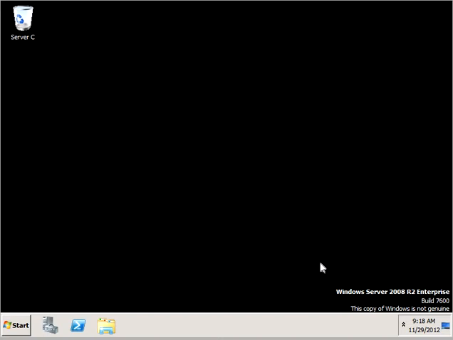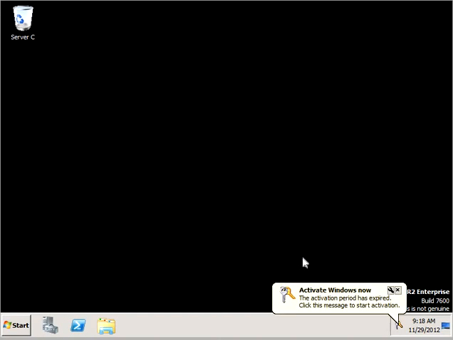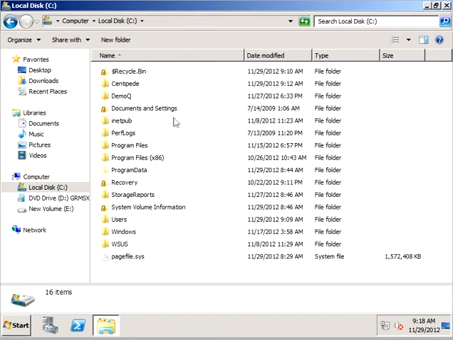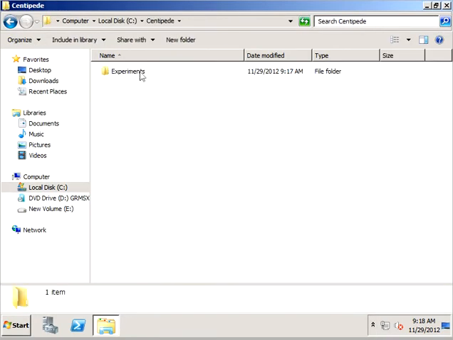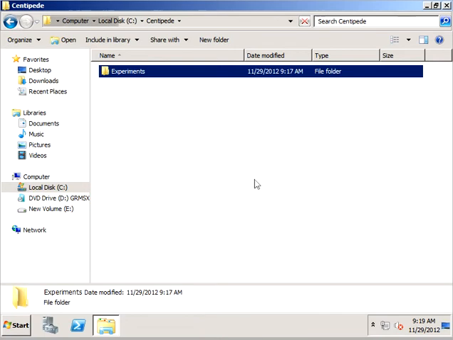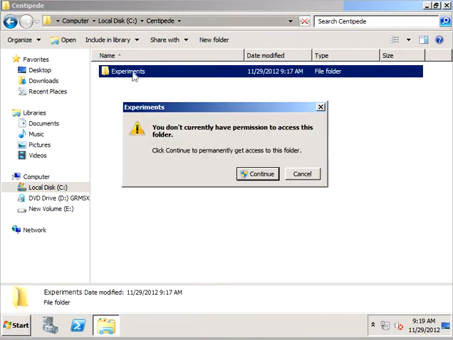Alright, so we're logging in as the domain admin, and we want to try to read the contents of Dr. Hyder's human millipede.txt file. So let's go in here. Here's our Centipede folder, and here's our experiments folder. And ooh, we're getting access is denied to this resource. We're going to say continue though, and see what happens. Oh, we're getting access denied.